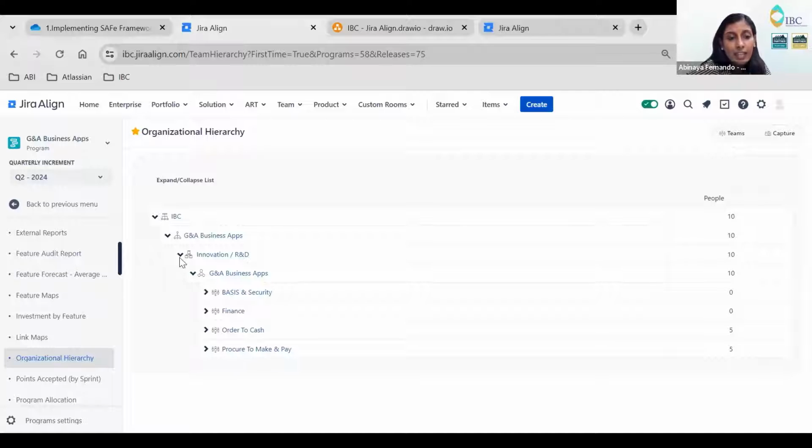So basically it gives a hierarchy like intended inside, but it doesn't work like that. Both solution train and art train comes in the same level. So this specific art has 4 teams. And you can see here for this whole enterprise, there are 10 people allocated and you can see how much count it is allocated. You can see for order to cash team, there are 5 people allocated.